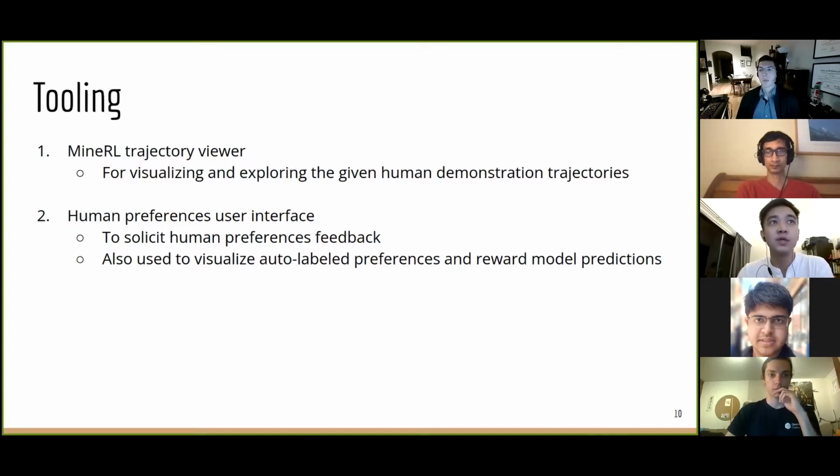The first one that I'll show you is the MineRL Trajectory Viewer, which allows us to explore the human demonstration trajectories. And then the other one will be the human preferences user interface, which we use to collect human feedback.